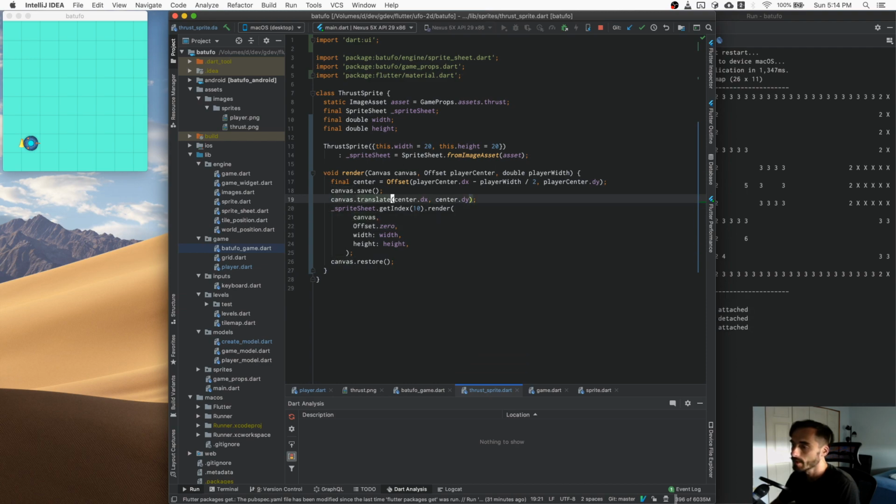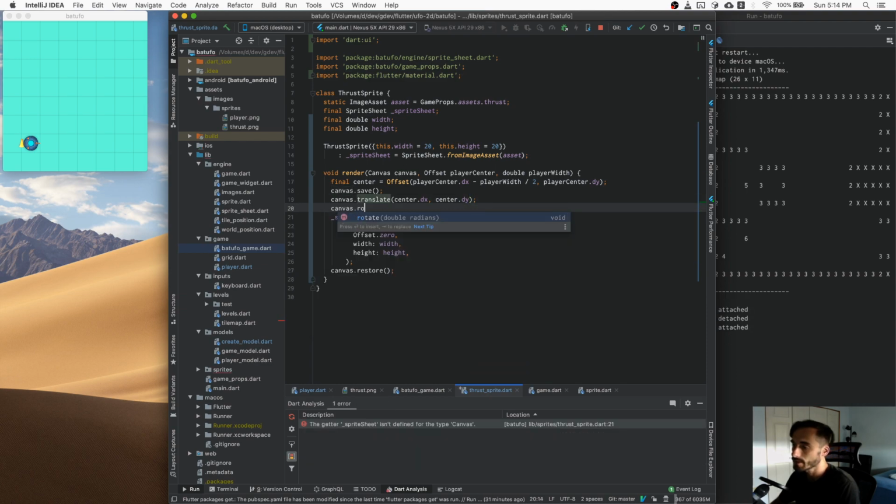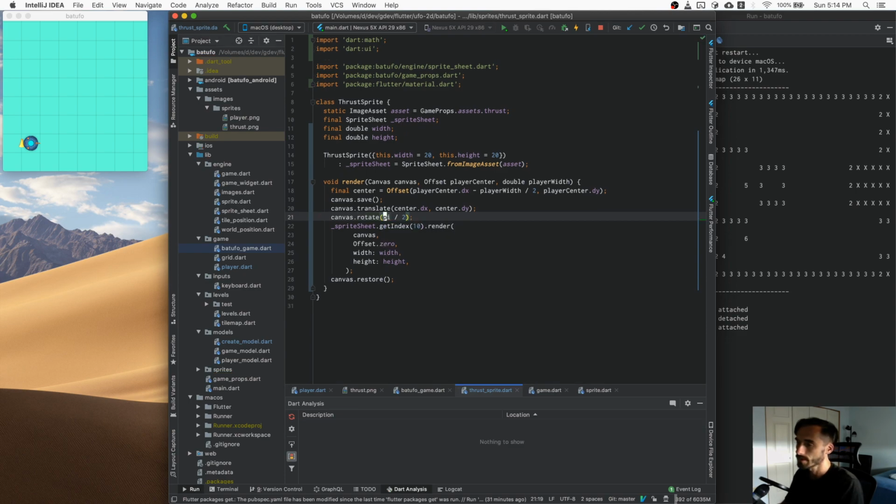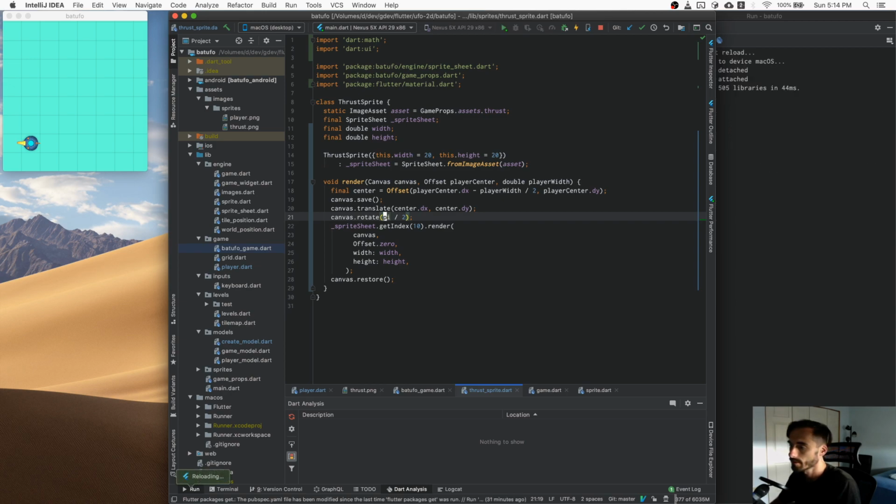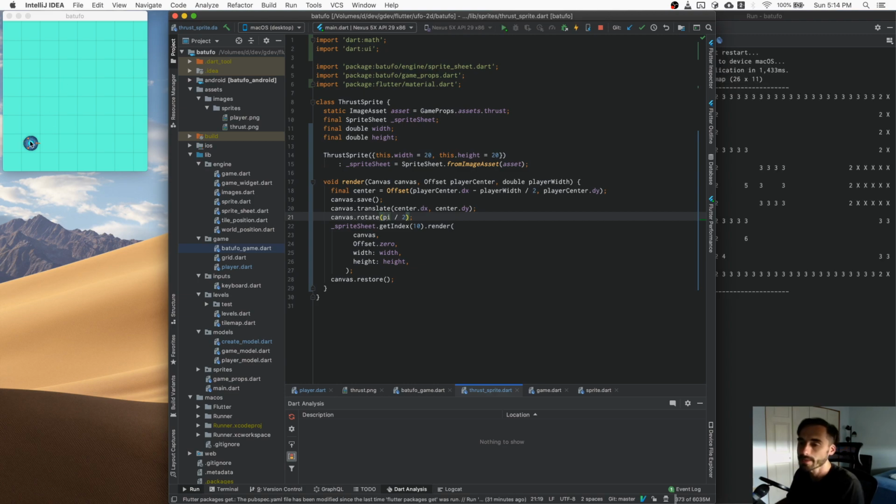Okay, good. So now we can rotate the canvas. We need to rotate this to the left about 90 degrees, which should be about pi divided by 2. So let's see now. It didn't do anything. Okay, it did. There you go. So now we got this in the right position, right? So we're rendering the sprite at least in the right position.